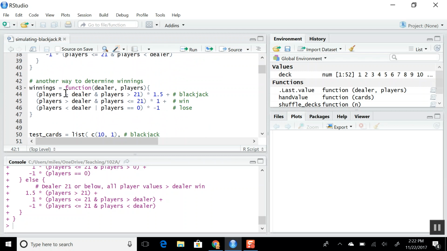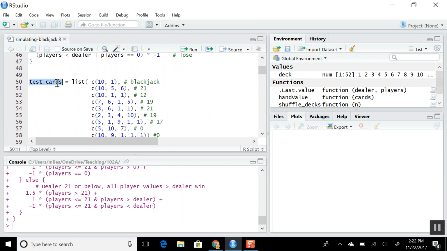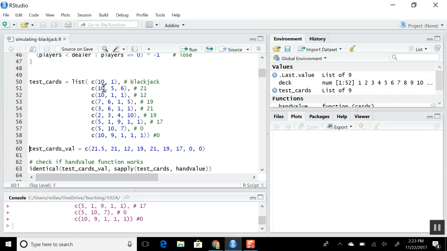This is kind of a shorthand version of formulating the winnings. Hadley is very big into systematic testing to make sure that the functions you've written perform the way you expect. So here he's created a list of test cases, such as 10-1, which would be a 10 and an ace, that should be worth 21.5. All of these are different hands that have been dealt, and we're asking, does the hand value function calculate hands correctly?